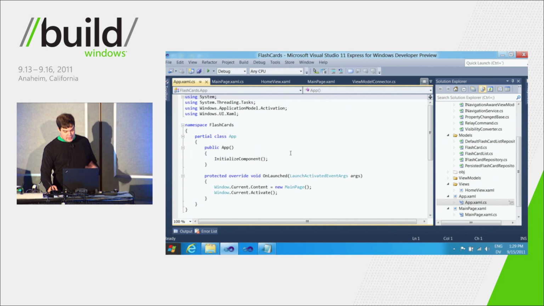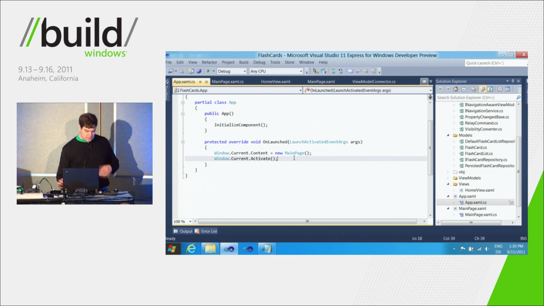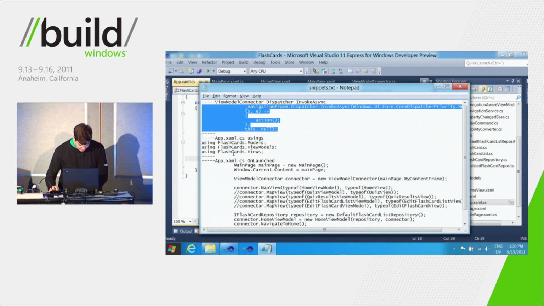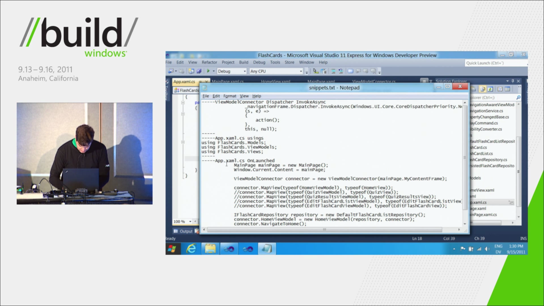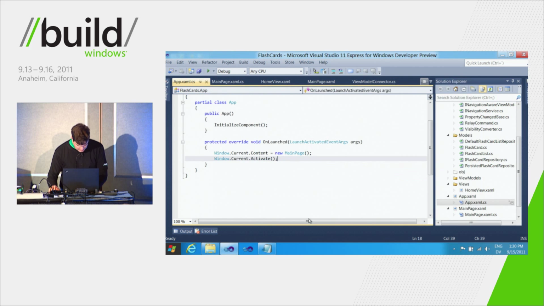This is the startup code for a simple Metro style app. Create a page, set the content to it, and activate it. We're still going to do that, but we're basically going to add in the code to create our view model connector, initialize it with the mappings, create the home view model, and go to that home view model. So that looks something like this. Copy that. So let me just comment that out.